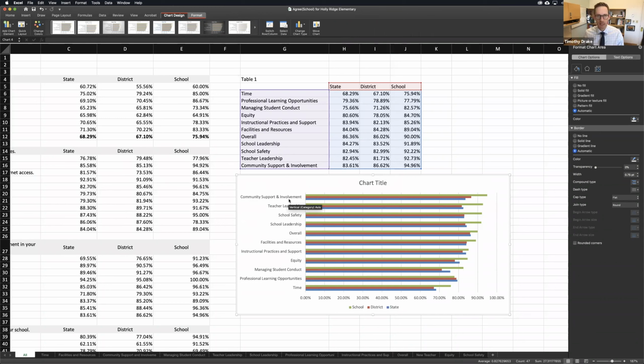It's how do I want to clean this up? Well, we know we need to title it. So we could call this teacher work, oops, we probably need to know how to spell though. Teacher working conditions survey, and it's for 2020, and maybe I want to do Holly Ridge Elementary School.